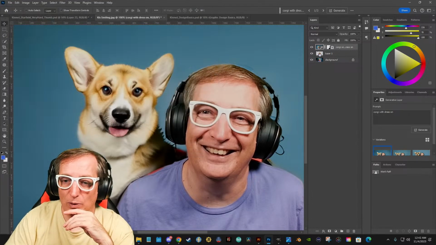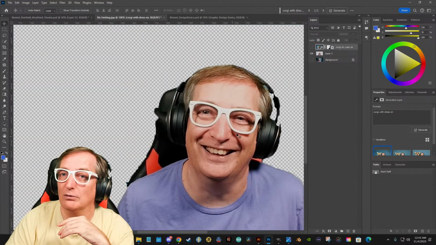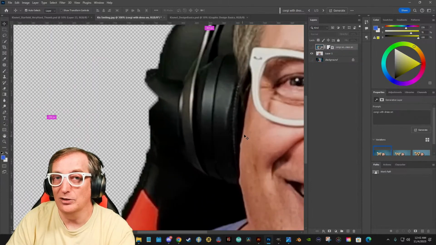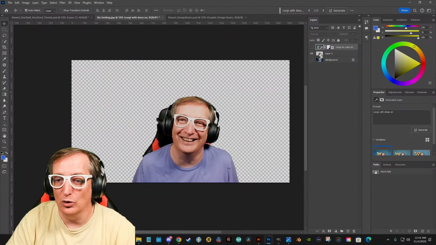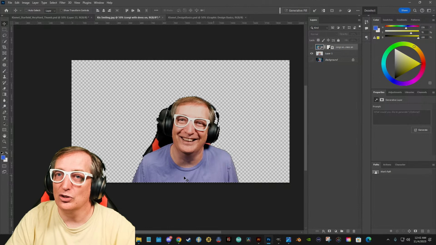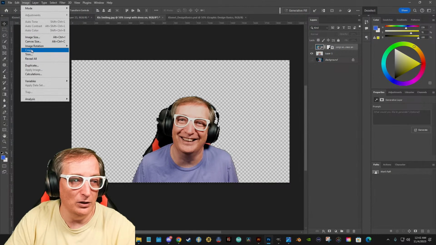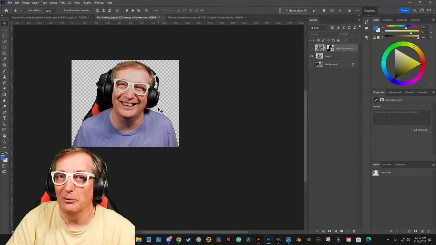Now, if I wanted it to be transparent, say I just want to put me out like that, right? I would crop this down first, by the way. Great little trick. Control-click on the layer. And then you get your selection around there. Then you go to the image menu, crop. And there we go. Now we got just that.